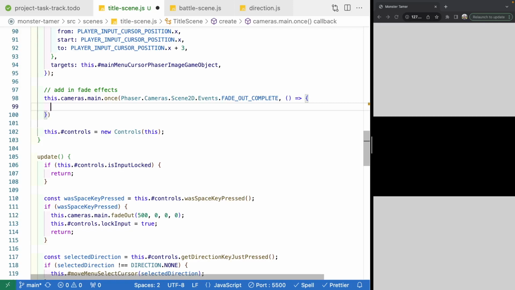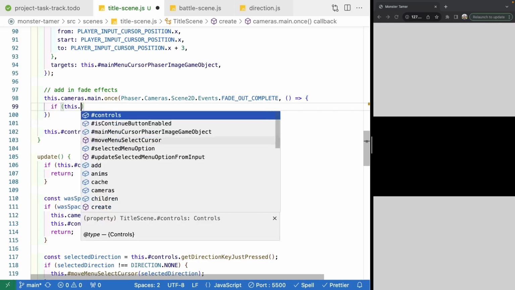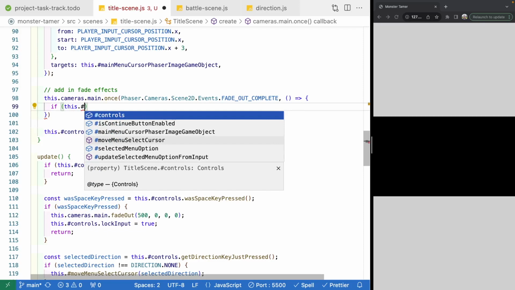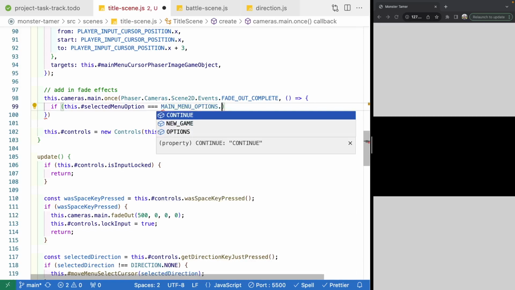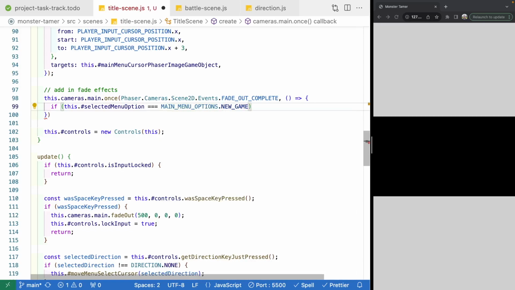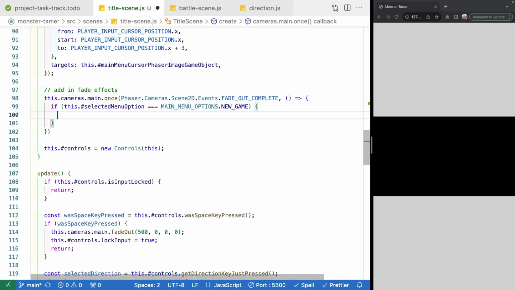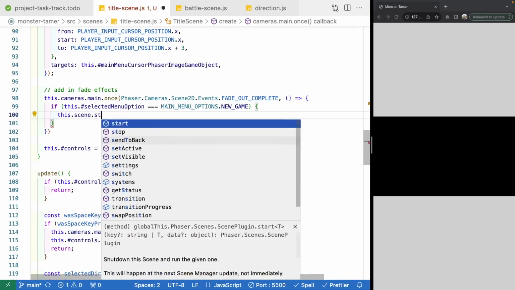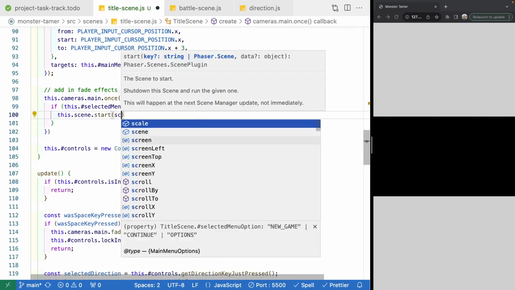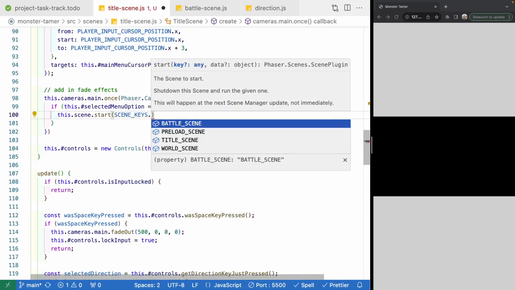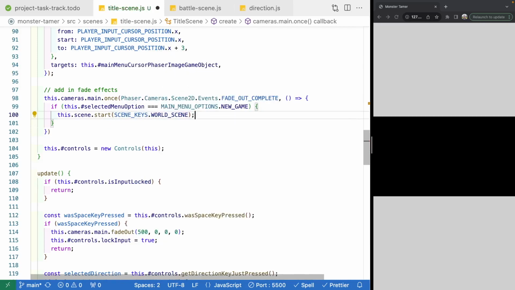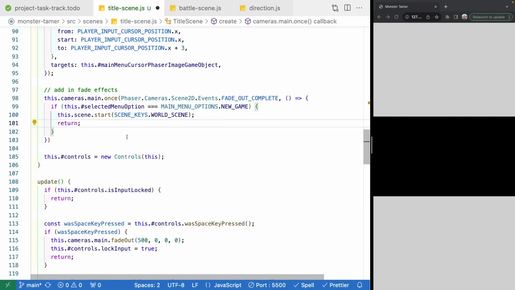When this event is fired from Phaser, our event listener is going to trigger our callback. We'll want to check which option is currently selected in our menu, and then go ahead and start the appropriate scene. We need to grab our currently selected menu option. If it equals our main menu options, new game, then we'll do this.scene.start and call our world scene, SCENE_KEYS.WORLD, and we'll go ahead and return early once we do that.